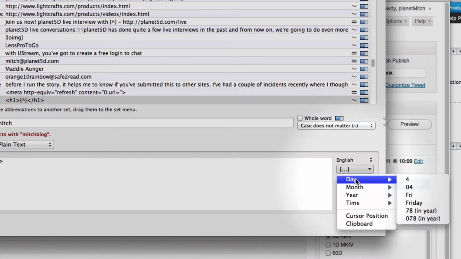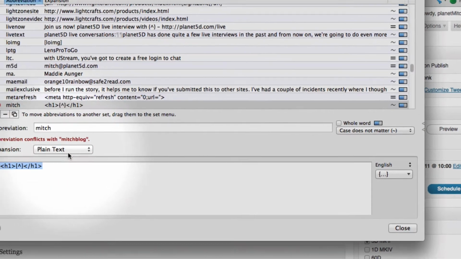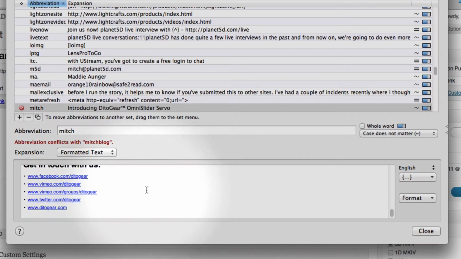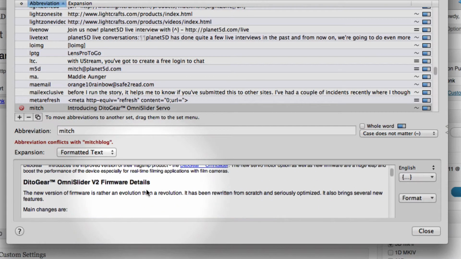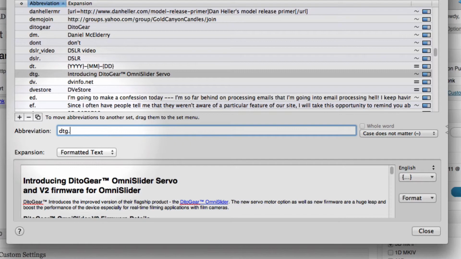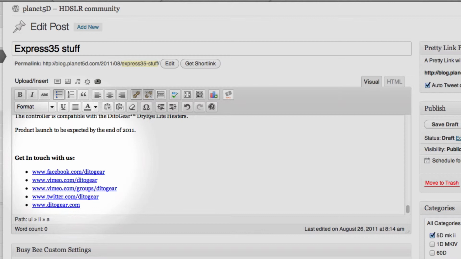You can also insert the day, time, month, year. You can also paste in the clipboard. You can also do formatted text. So if you want to do bold, you can paste in a previous example I was working on. I think I still have it on the clipboard. Yes, I do. Formatted text, and I paste this in. Look, all of that formatting would go right in. So if I did, let's say I want to do DTG period as my shortcut, and I type in DTG, I get all of my formatting that comes along with that.